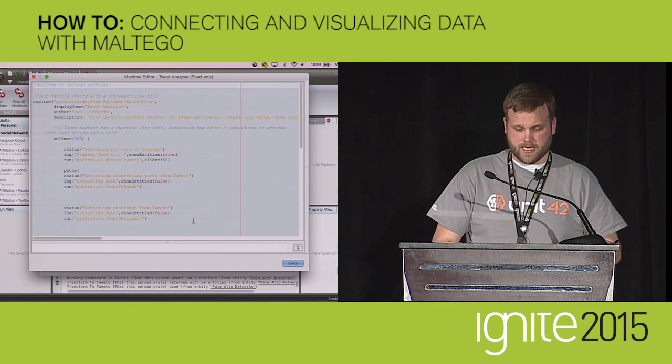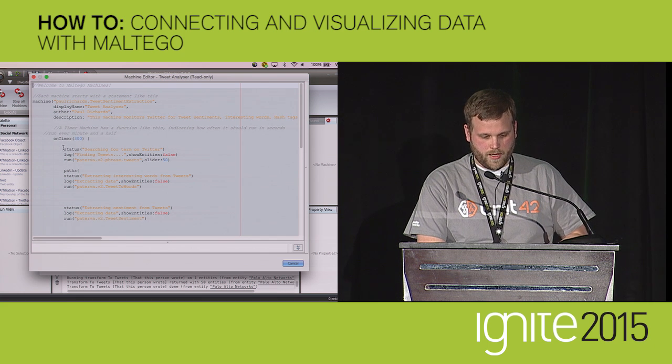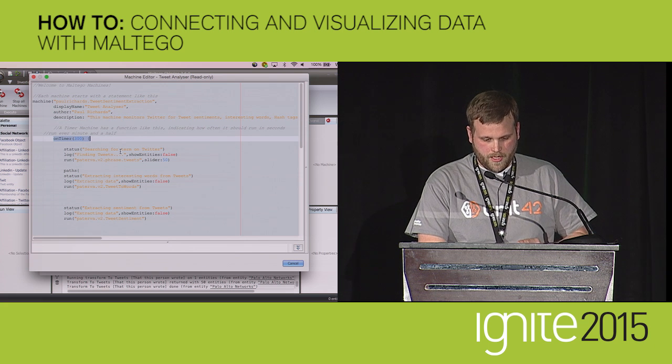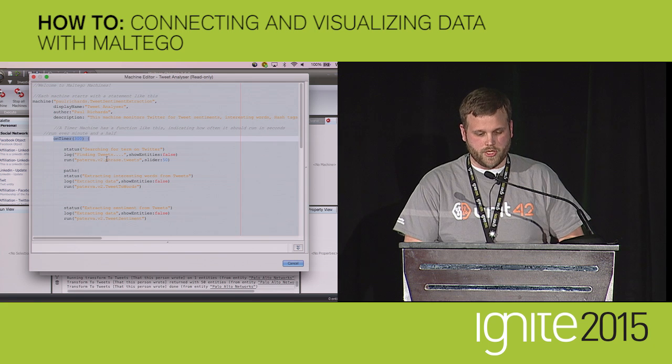These are pretty much examples. But I'll explain what this is going to do. This is going to, on a timer, so every 5 minutes it does this, but we're only going to do it once. It's going to search on Twitter for a specific term, so that's my initial input to the machine.